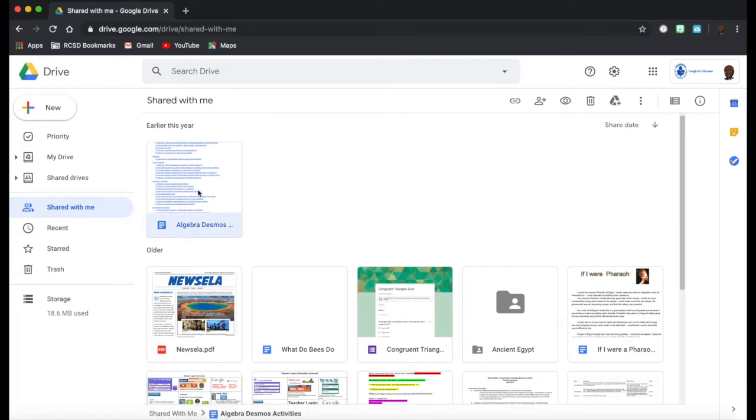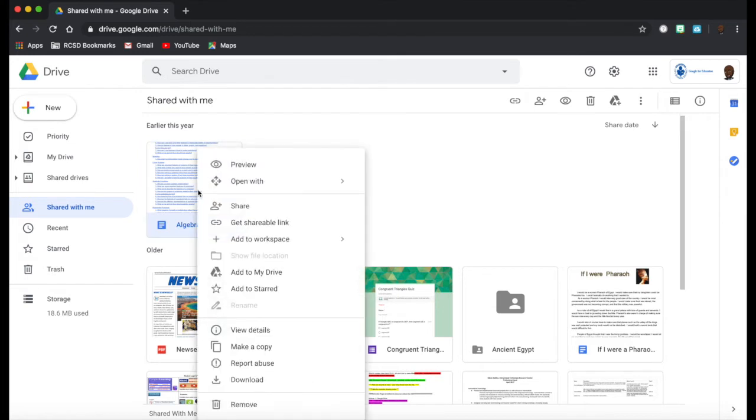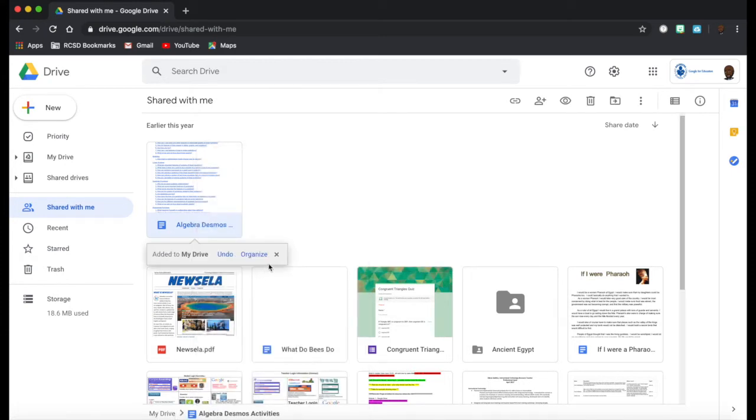To add it to my drive, I'm going to right-click on the file, go to Add to My Drive, and now you'll notice here it says Organize. Adding it to your drive is not going to put it in a folder.